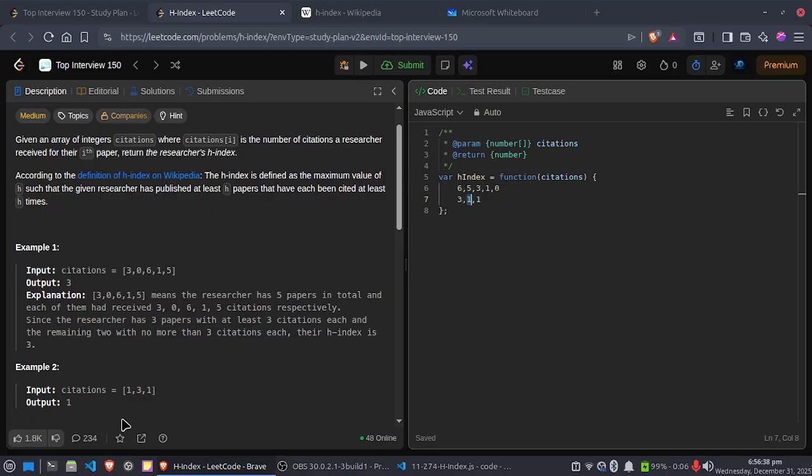So the problem here is, if you see in the problem statement, the problem uses a letter H, this one. Here H is not inside the array, H is not an index, H is a value we try. So the definition says the H index is the maximum value of H such that at least H papers have citations greater than or equal to H.